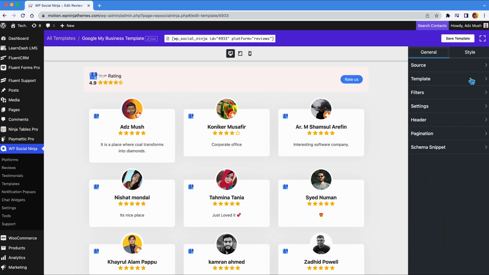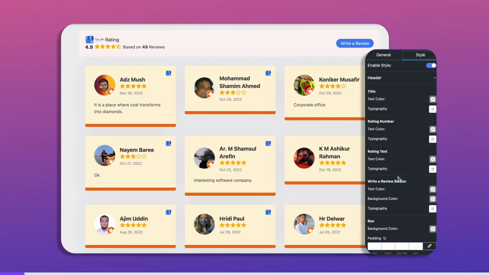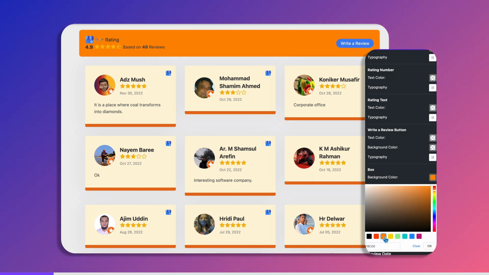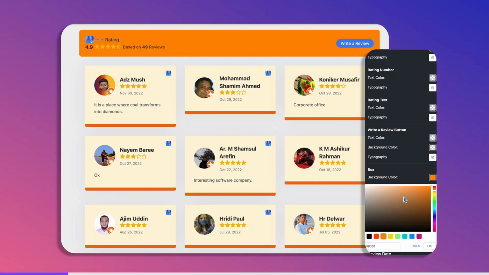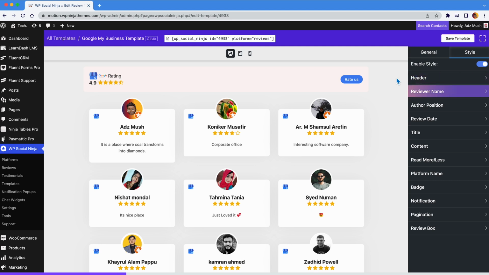Now, the styling part. WP Social Ninja lets you customize everything. You can customize almost every aspect of your feed's appearance from the style option. You will find all these options once you toggle this to enable. And now you can edit how the elements of header, reviewer name, author position, badge, notification, review box, that is everything, are gonna look. We start with the header.